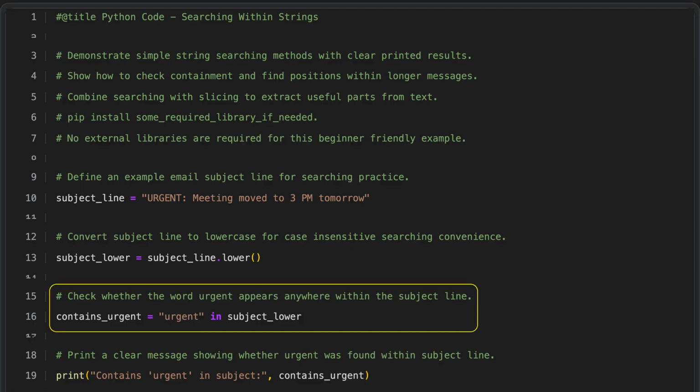The code checks whether the word urgent appears anywhere in the subject line. It does this by converting the subject line to lowercase so that capitalization differences do not matter. This way, it can detect urgent whether it is written in all caps, all lowercase, or any mix. The result is stored as a value that indicates if urgent was found or not.